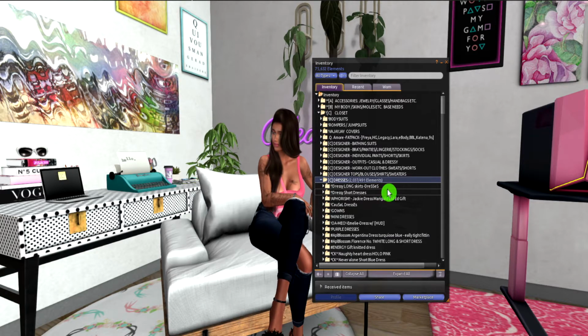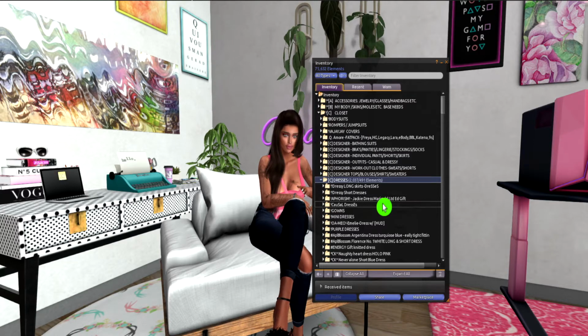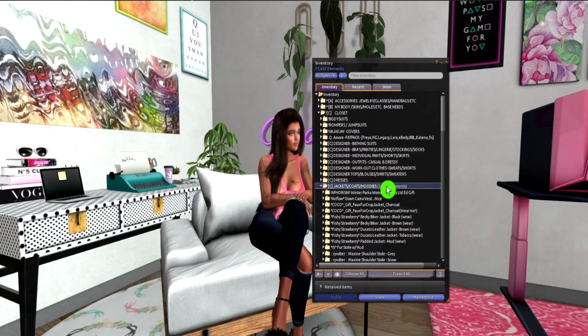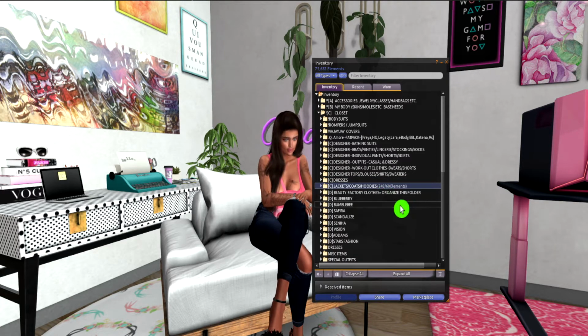And then all my dresses, I do break this down into long dresses, short dresses, mini dresses, gowns, stuff like that. I have to do a little bit more organizing there, put them in the right folders. And then I have my jackets, coats, and hoodies in here.